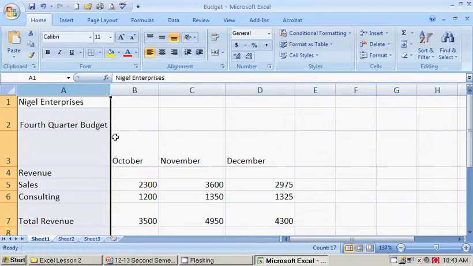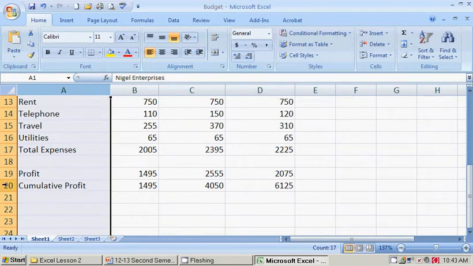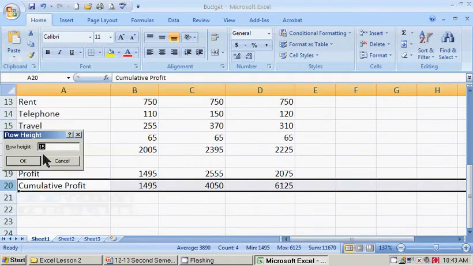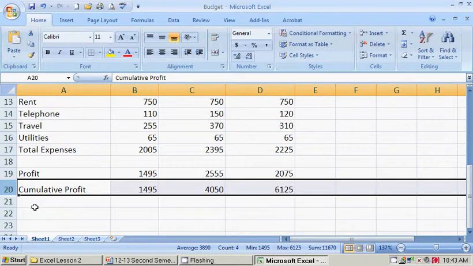The same is true if you want to widen the height of a row. Go down and click on and select row 20. If you will just right click on row 20, you have an option that says row height, and you can type it in, let's increase it by 20, and click OK. On row 20, increase it by 20, the row height.